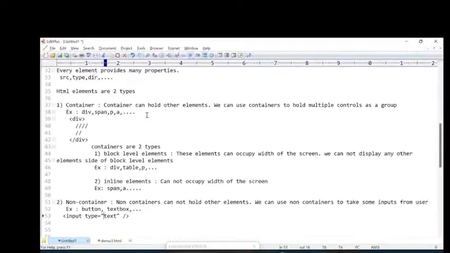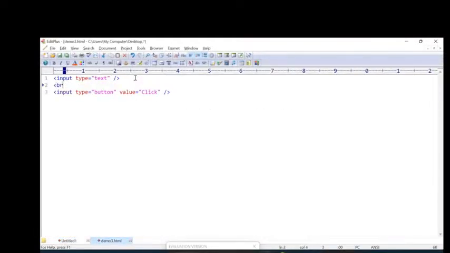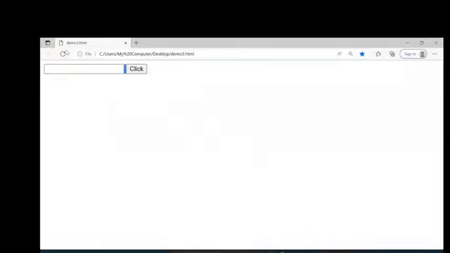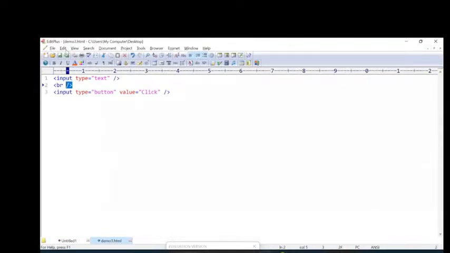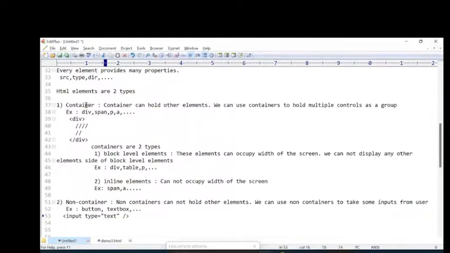In case I use BR between these two, what is happening here? It is coming into a new line. Even though those are inline elements, they come into a new line. That is the differentiation I wanted to show you. These inline elements also we can break by using BR, but we don't use BR in our projects or websites. For that we take the support of other properties, which I will discuss later. So this is the concept of containers and non-containers.